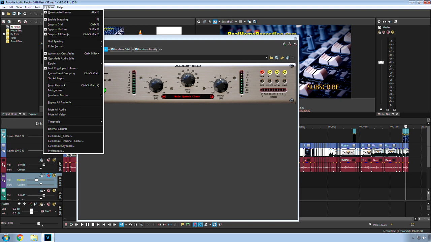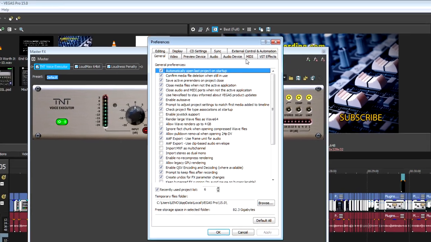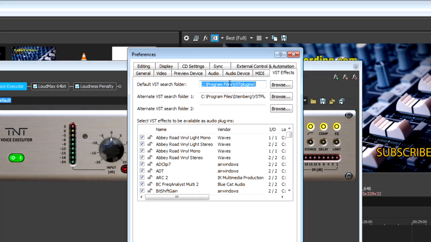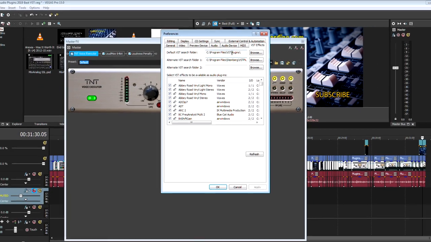By the way, I found out that you may not always have it load up in Vegas or whatever your program is. So depending on what you're using, you will have to find this under the options menu, go to preferences. And then once here, you have to go to the VST effects tab. And then by default, this is the search folder, but you can also add up to 2 more search folders. And I added the second one. Typically plugins are installed in 1 of 2 places. And you do have to use the 64-bit version. I don't think it supports 32-bit bridging. So 64-bit VST, and put it in this folder when you're installing the plugin.